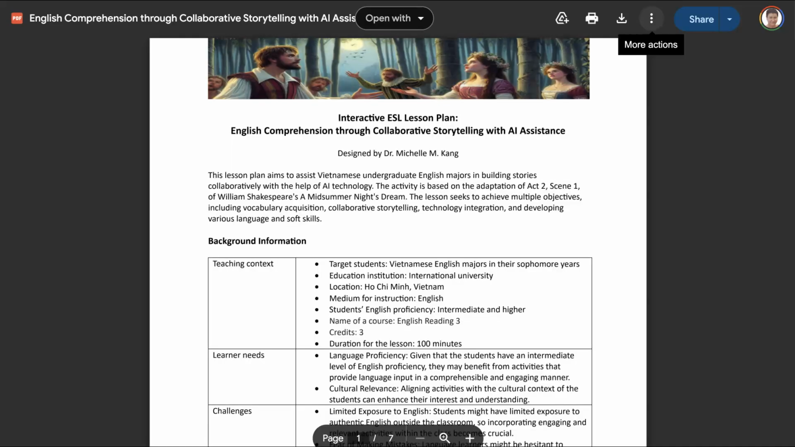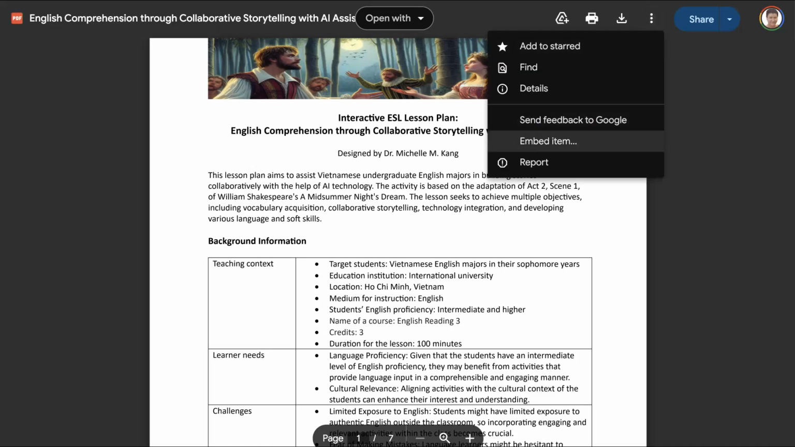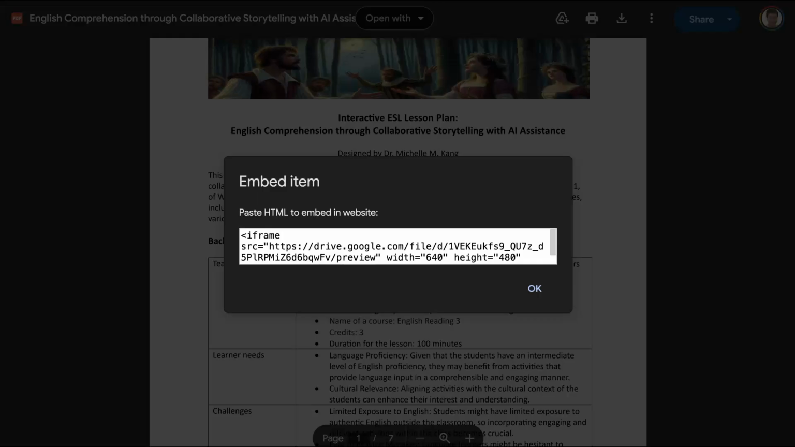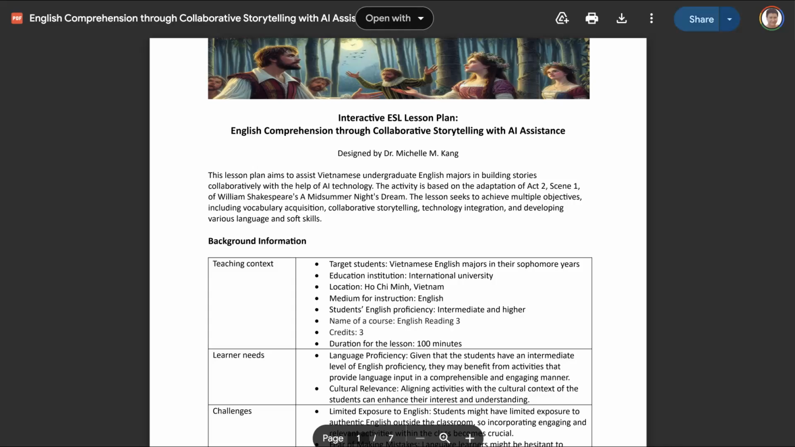So once again, just to show you, we go into the three dots and then embed item, copy it, and then you're good to go and add it anywhere where you want it embedded.